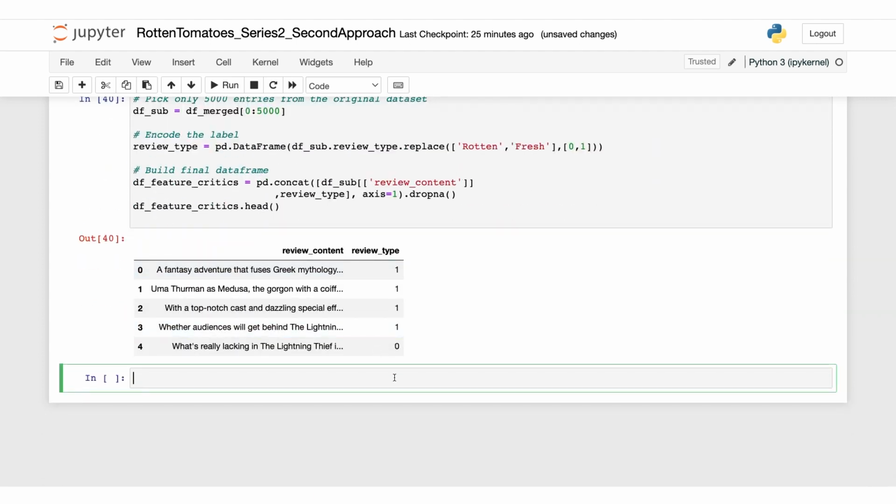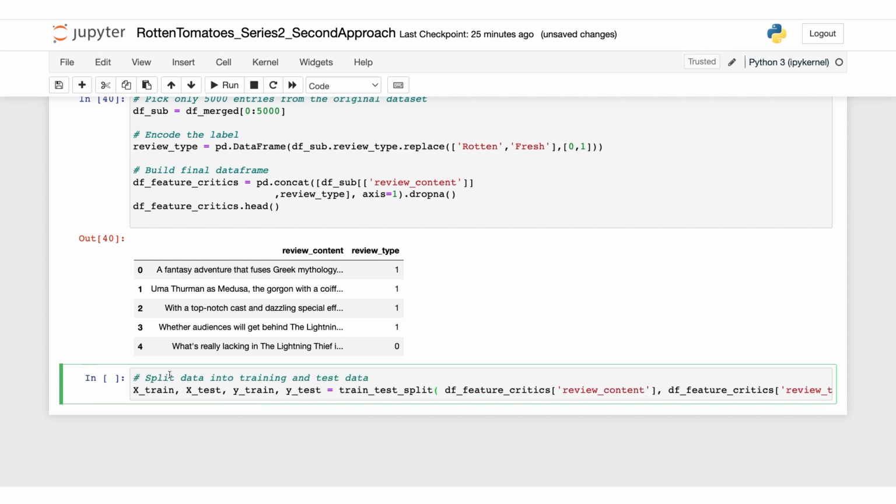As a final step of this section, we will split the data set into a train set and a test set. Here's the code for that.